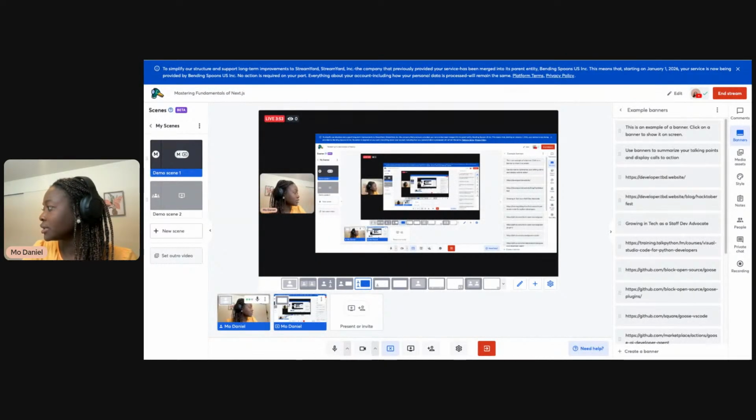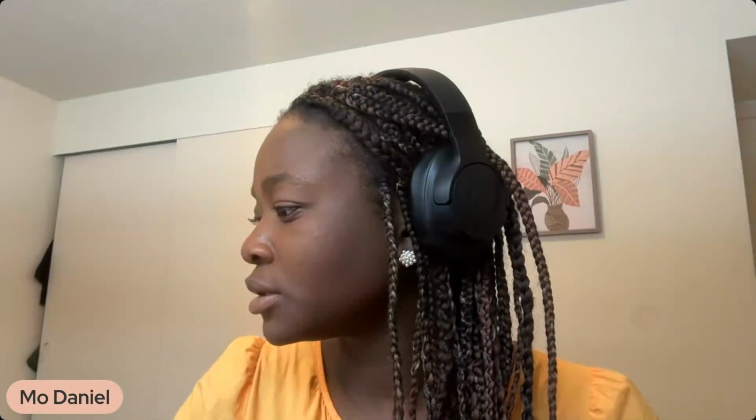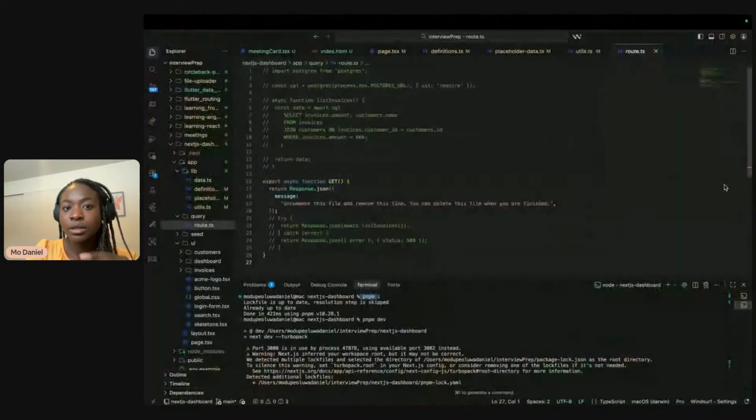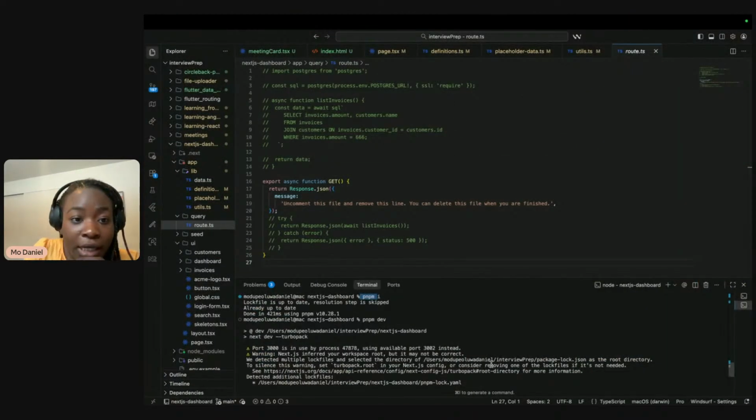oh, can you see my screen? Let me stop sharing. I think share my screen, share. Okay. So I started by downloading it with pnpm. So that's what I'm using right now.